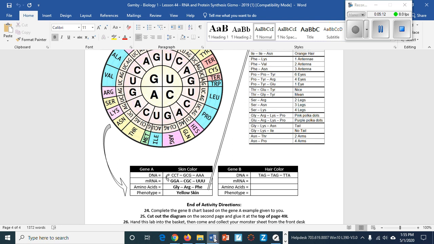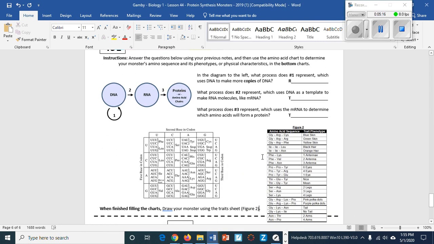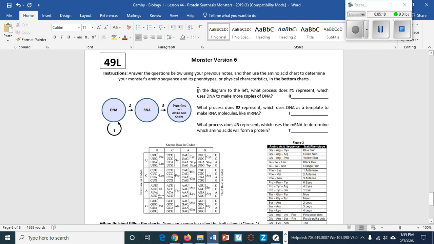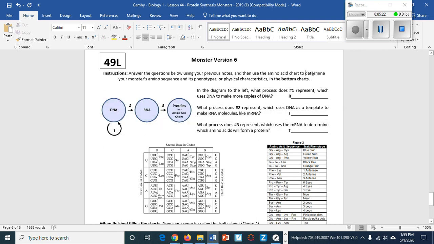Okay, so I'm going to flip to my monster page here, monster 6. And what I'm asking you to do here is just simply answer these 3 questions. Whoa, don't like the formatting there. But look at this chart. This is the central dogma, DNA to RNA to proteins. Again, that is kind of what we're talking about here at protein synthesis. And answer these 3 questions about the central dogma.